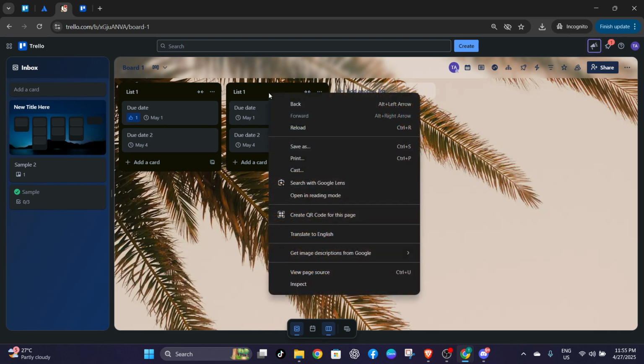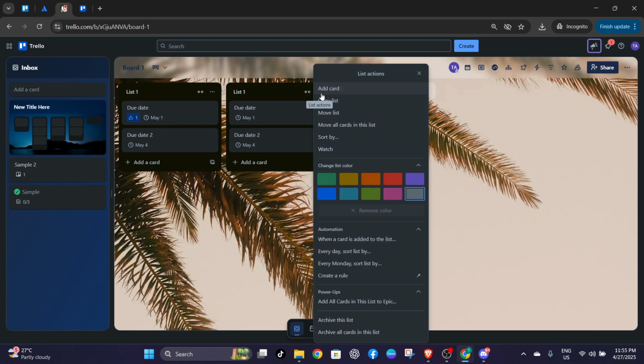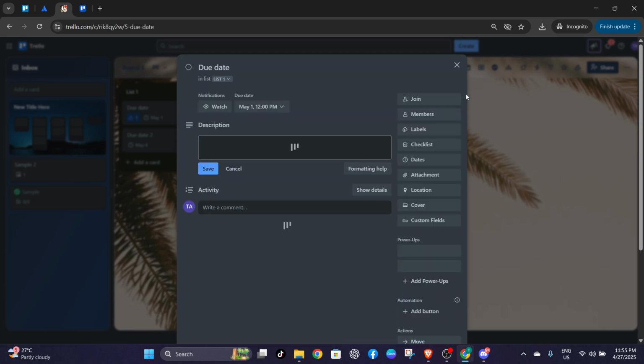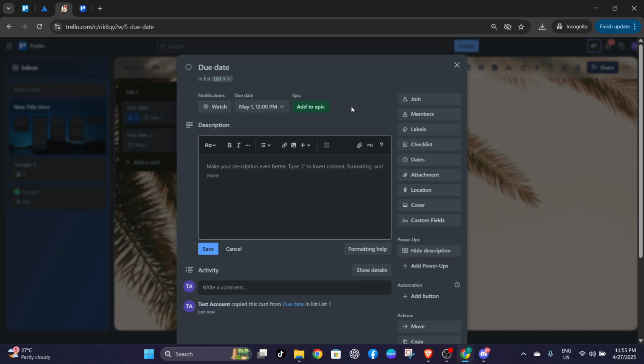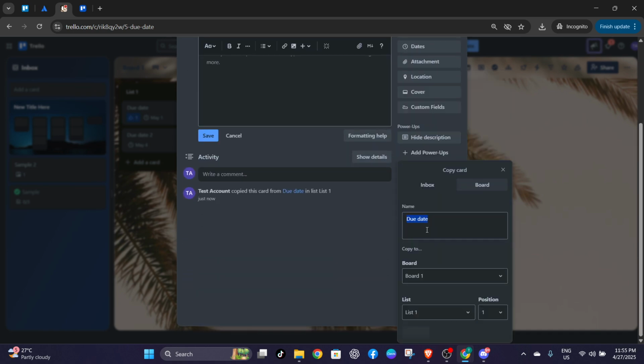Now let's say you want to go bigger and copy entire boards. Start by opening the menu of the board you wish to duplicate. From the menu, choose More and then Copy Board. This option will not only clone your board structure, but will also transfer all your cards and their descriptions. This can be particularly handy if you're setting up similar projects or want to retain a template board.